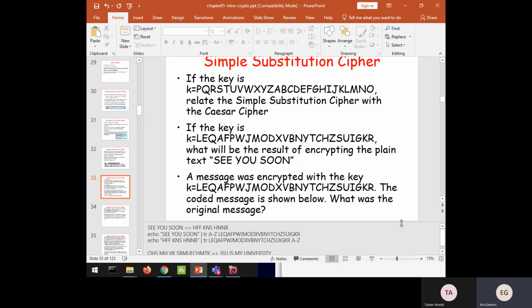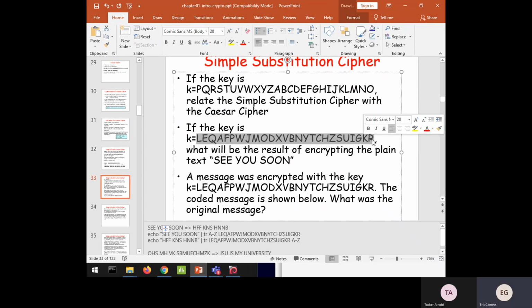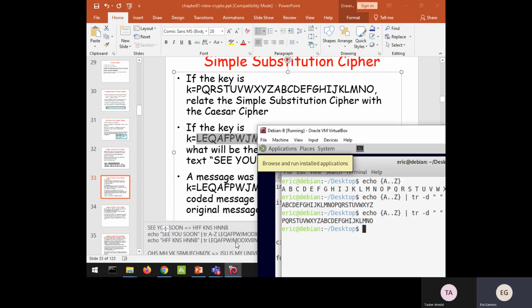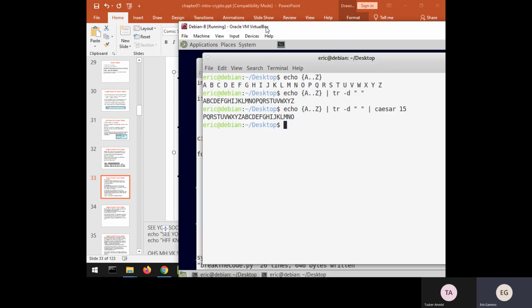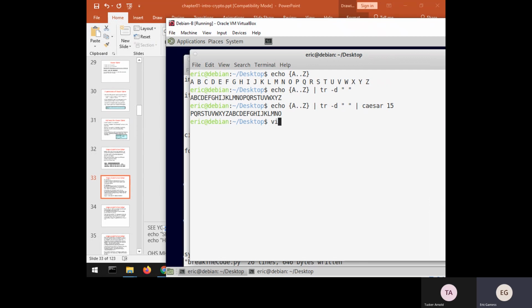Let's see the second question. If the key is this, what will be the result of encrypting the plain text? Let me do it. The key is this. We should verify that the key has length 26 and has all the letters of the alphabet. A key must be length 26 and must have all the letters of the alphabet. So I build a copy of the key.